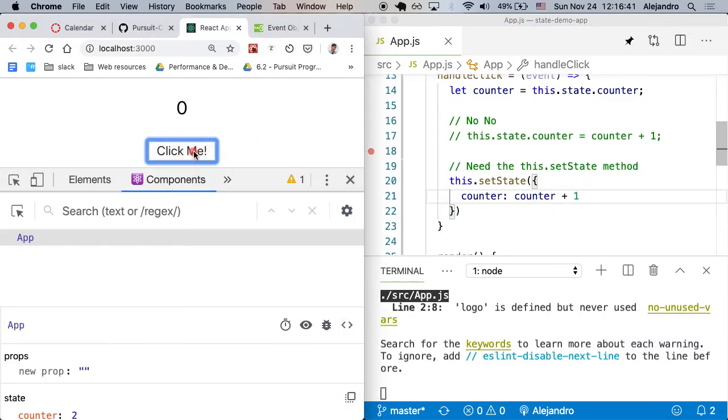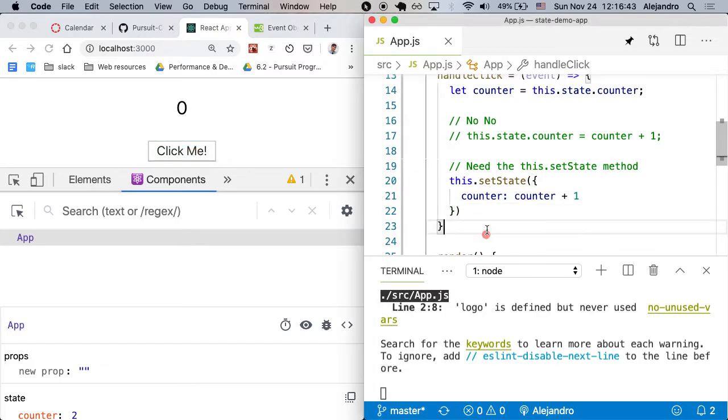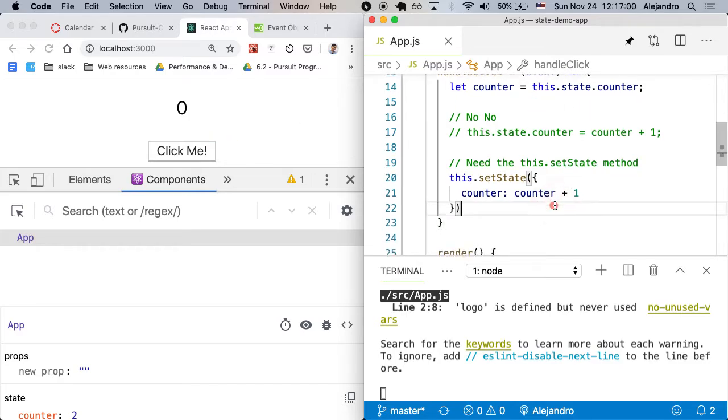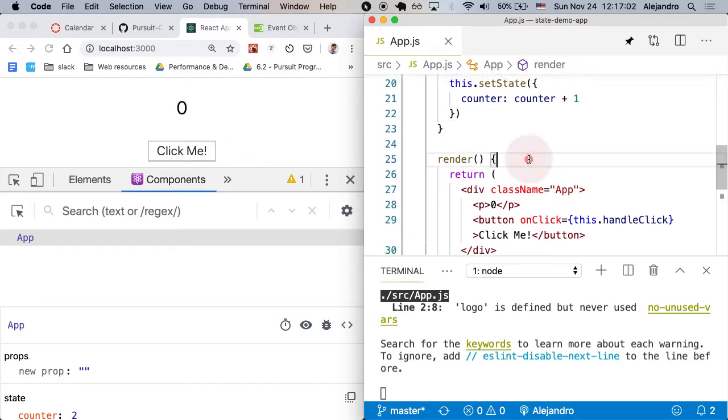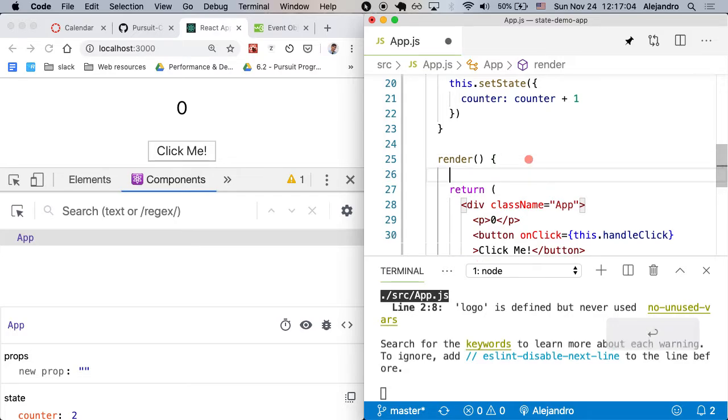To modify the state. Now, I'm telling you that every time we set the state, our app is refreshing. Or not our app, our component, which in this case is just one and it's called app. So our app is refreshing, and we can see that if we put in the render. Let's see how is that refreshing.